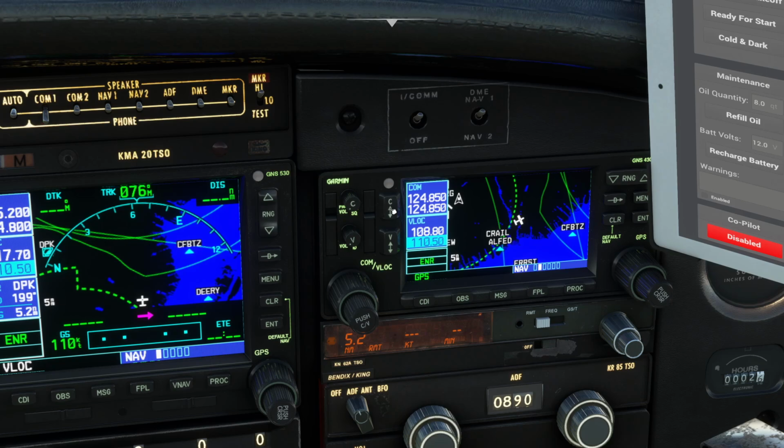This button switches the comm numbers. Right? Just change them, yep. Switches the comm numbers. This one switches your nav numbers. 108.8. Turn my volume. Yep, it's already up. Push it to ID. And select nav2 on the audio panel. Okay. So now we have Bridgeport tuned in, and we are IDing it.